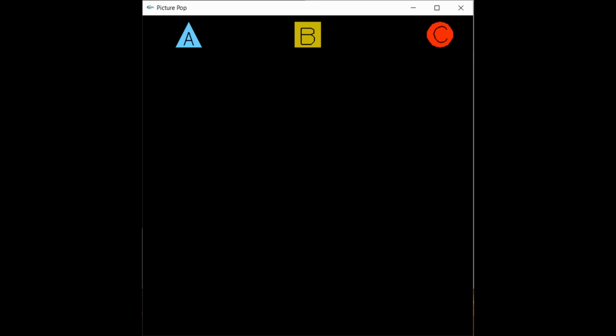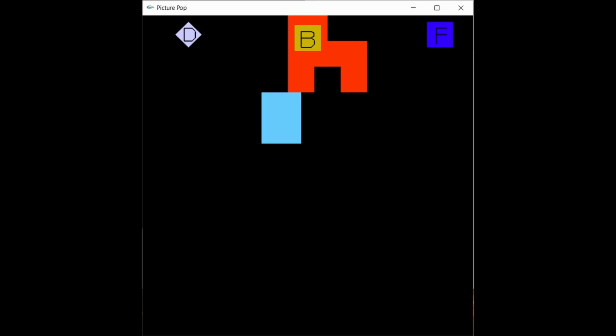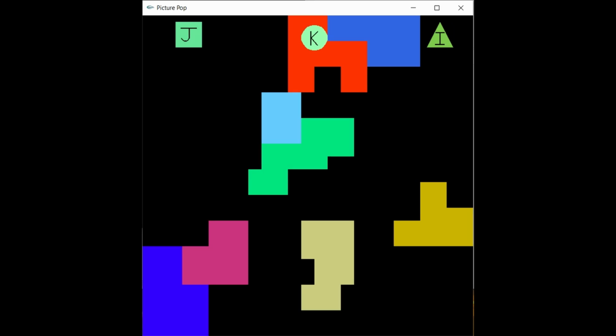The third and final game for this video is Picture Pop. This game also focuses on the alphabet. As the letter is pressed, it starts to fall down the screen. When the letter exits the screen, a section of the picture in the background changes. Several runs through the alphabet will finish the picture and tell the player, "Good job."